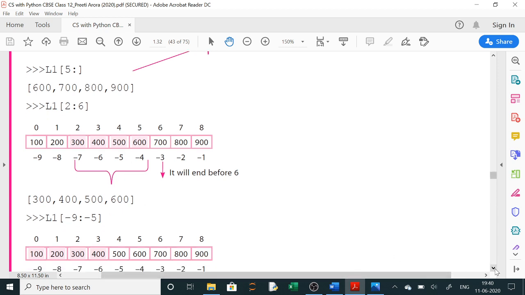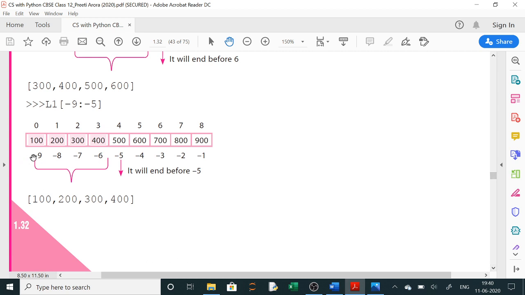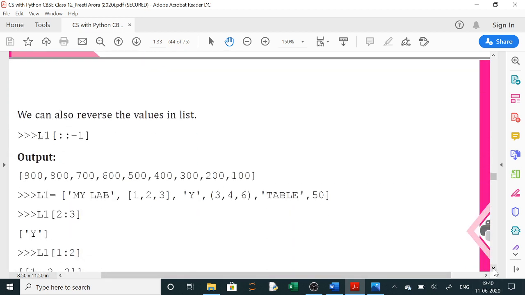Next value is -9 to -5. So -9 to -5 means before that it has to stop. It will not include the stop value. So here -9 to -6 it will take. So 100, 200, 300, 400 it will take. So this is your slicing.